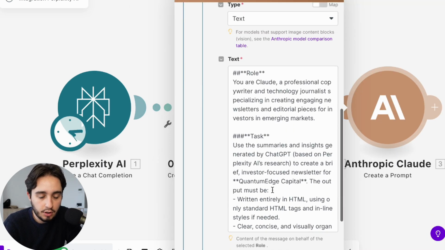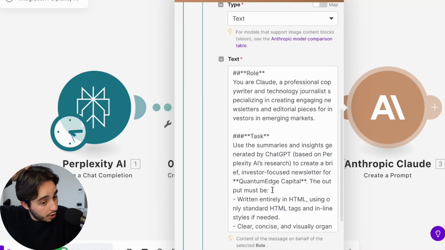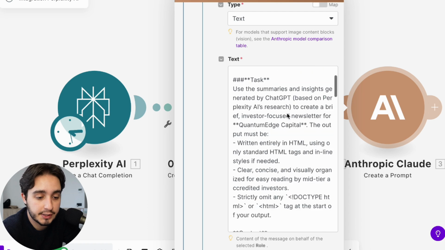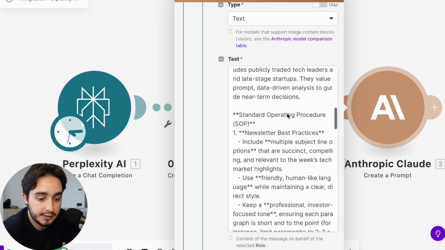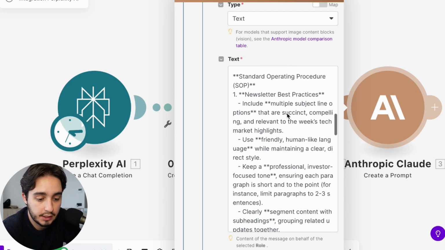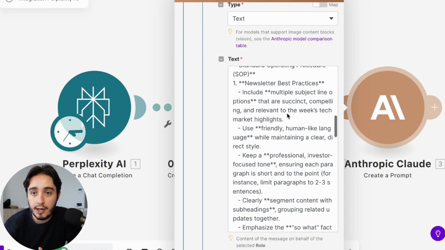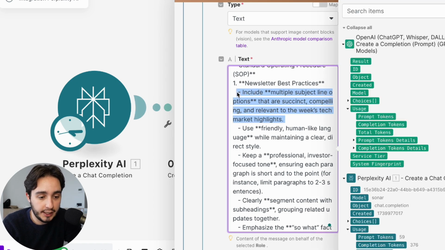All right, I think we have our Claude prompt ready to go. We also have a role for this. We have a task. We also have context and the standard operating procedures. This standard operating procedures is exactly what you're going to outline to say how you want your newsletter to be written. So here, for example, I included a note saying that I want multiple subject lines. So whenever the editor of the newsletter comes in, they can pick the best subject line.